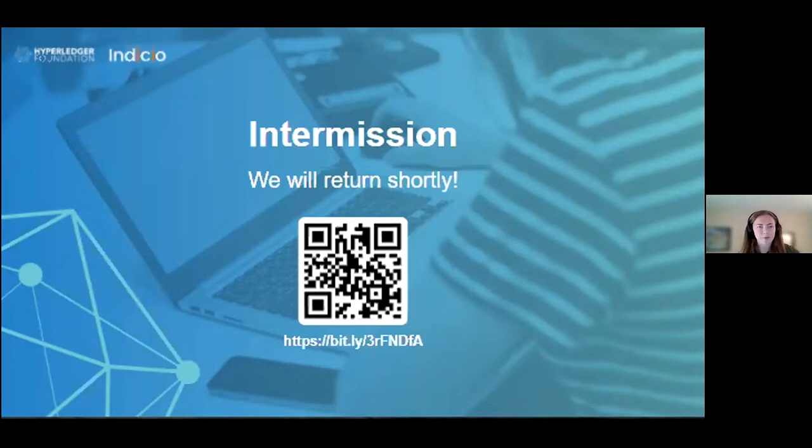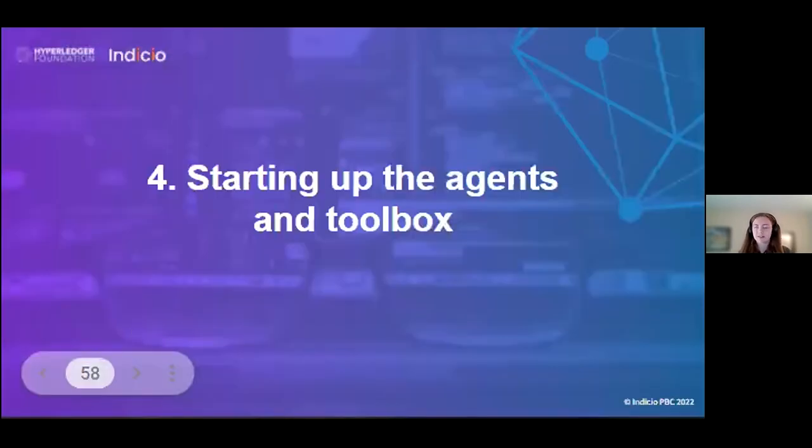All right, welcome back, everyone. I think we're ready to kick it off again and start moving into the hands-on portion of this workshop. So now that we've gotten the background information on the agents, Aries Cloud Agent Python, the Aries Toolbox, and DIDComm, we're now ready to start up the agents, create a connection, and issue and verify a credential.